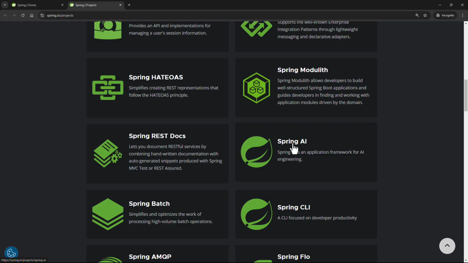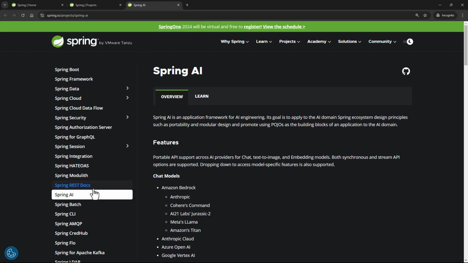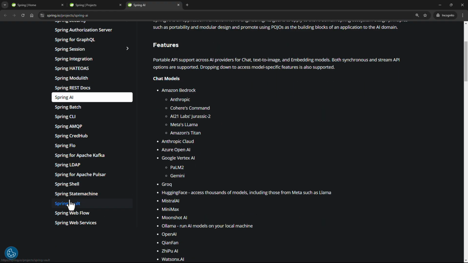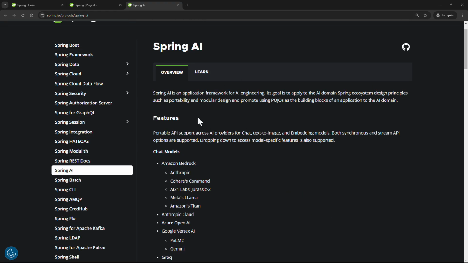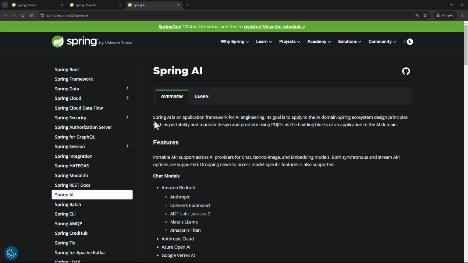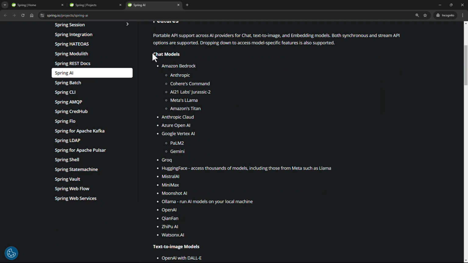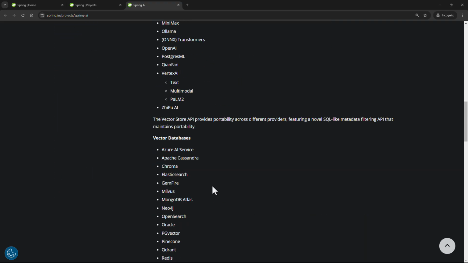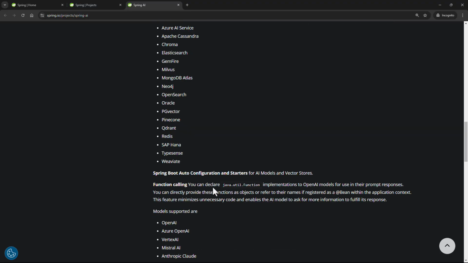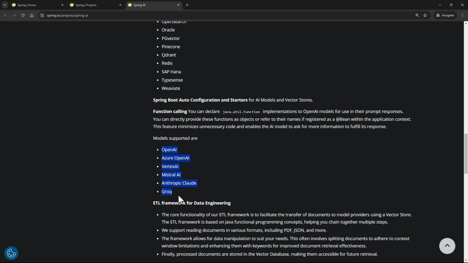AI into it. Now if you open this, I'll open this in a new tab. On the left hand side, this UI will change. On the left hand side, it will be the project list, and on the right hand side, it's the description about the project. So you can see over here, Spring AI is an application framework for AI engineering. You can make use of AI over here in your projects, and you can see what all chat models this particular project supports. So you have a list of models. There are a lot of models that it supports. You can just scroll down and you can see. These are also the supported models.